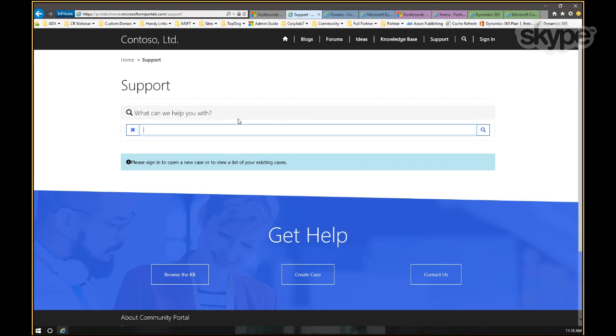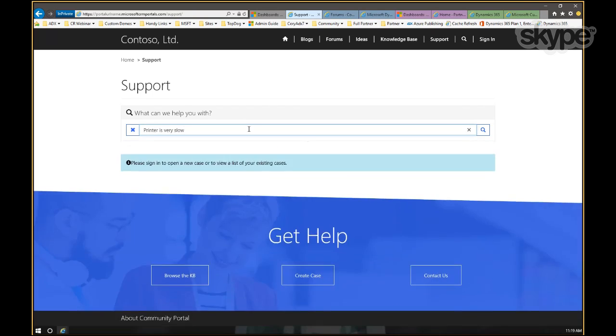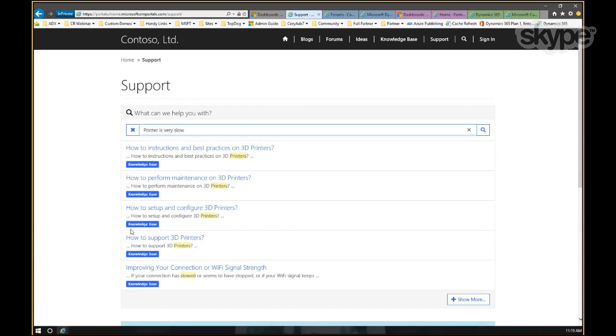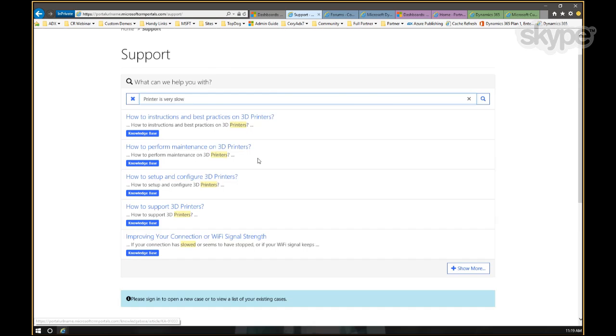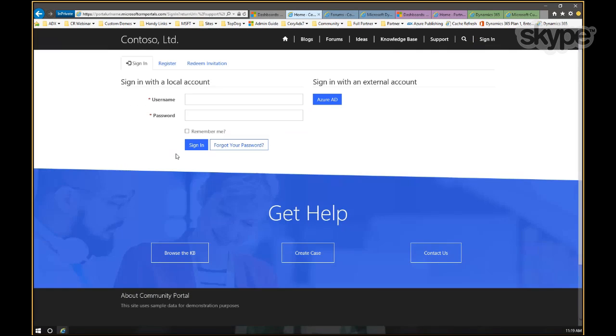But if none of those things actually delivered our solution, we weren't able to find our own answer, we can start our support journey by doing a quick search on the ticket. So this is, printer is very slow, right? So here are some articles that hopefully will answer your question. If there was a blog article or something else that was related, it would also track that back. And if this doesn't solve our problem, we would sign in to create a new ticket.